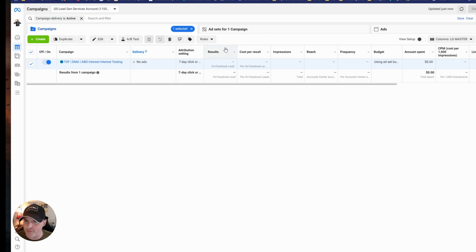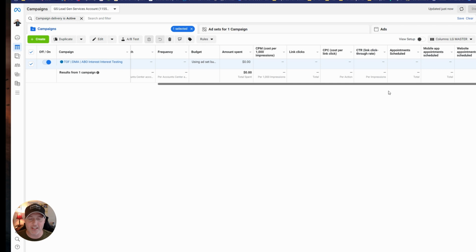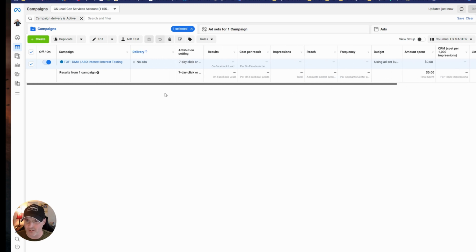So we went through each of these and what they mean. So results means for your objective that you chose, what's happening, how much is it costing per. We went over impressions and reach. Frequency we went over, right? CPM, again, cost of advertising, clicks, how much each click is costing us. CTR, right? So this is 1% or greater is what we're looking for. Appointment scheduled, etc. Just to give you some benchmarks here, really loose.